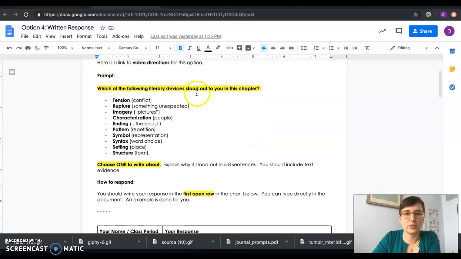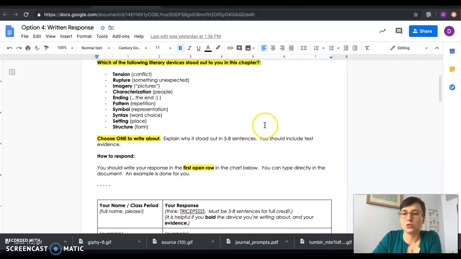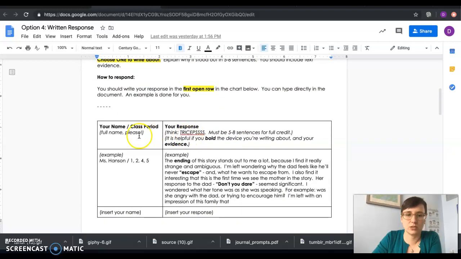So here's your prompt. It's just like the triceps prompt that we usually do. So you pick one of these things, you choose one to write about, explain why it stood out to you. You should include text evidence, okay? So basically it's just this chart. There's an example done for you.